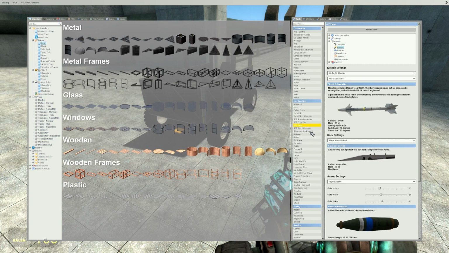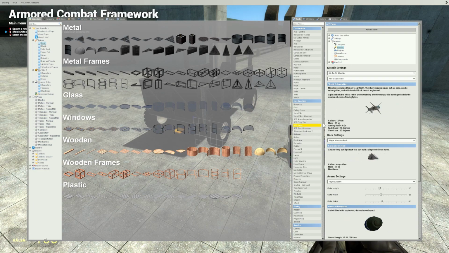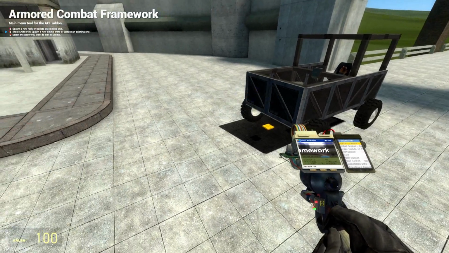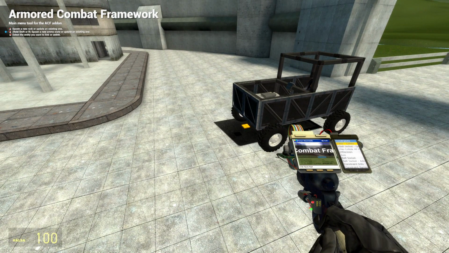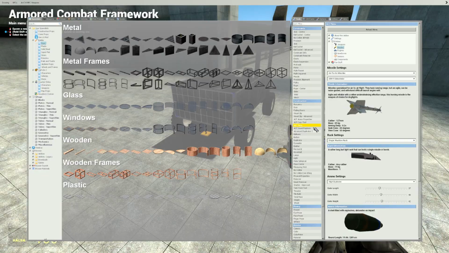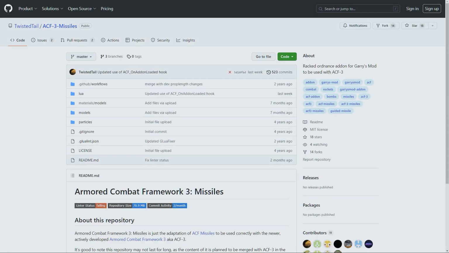However, they have plans to merge ACF missiles with ACF main. So when you're watching this, I don't know if it has been done or not already, but it should say on the pages if that's the case or not. So we're back in Garry's Mod and we're going to check out ACF-3 missiles a little bit, but first we're just going to go through quickly how to install it.